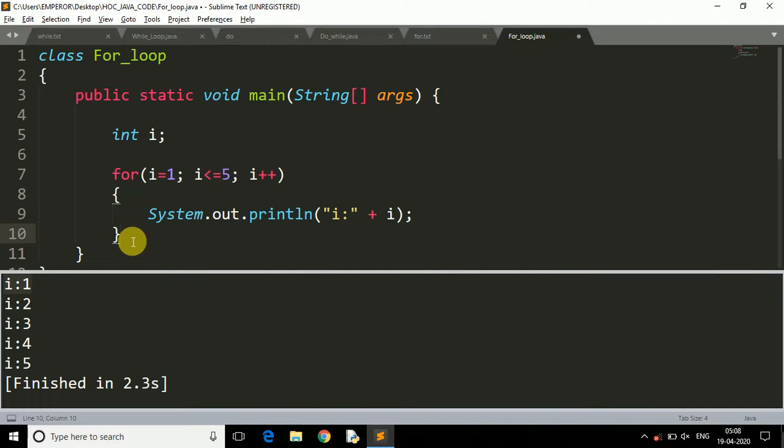Okay, so let me execute this program also. We get the same output as the while and do while loops. So this is how the for loop works, guys. So I have explained three loops. I have done the same task using three different types of loops, so you guys can get an idea of how to use the three different loops. So this is all about loops.